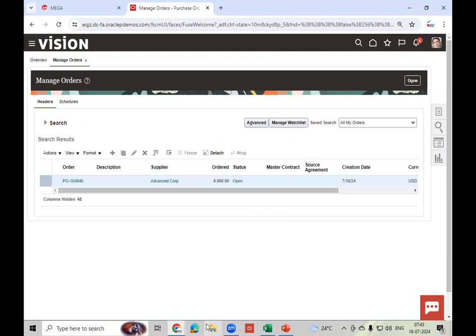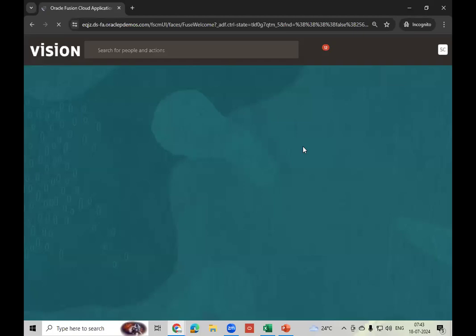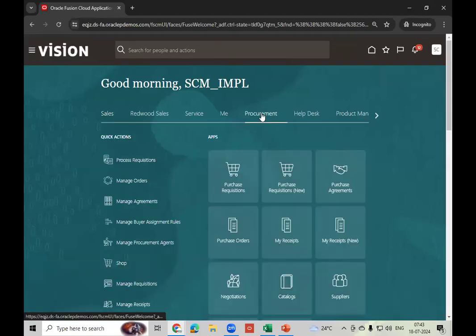Now it is open status. I'll quickly create a receipt. GRN, goods receipt note, PO receipt, all are same. Okay, don't confuse. I'm in SCMIMPL. What is the navigation?